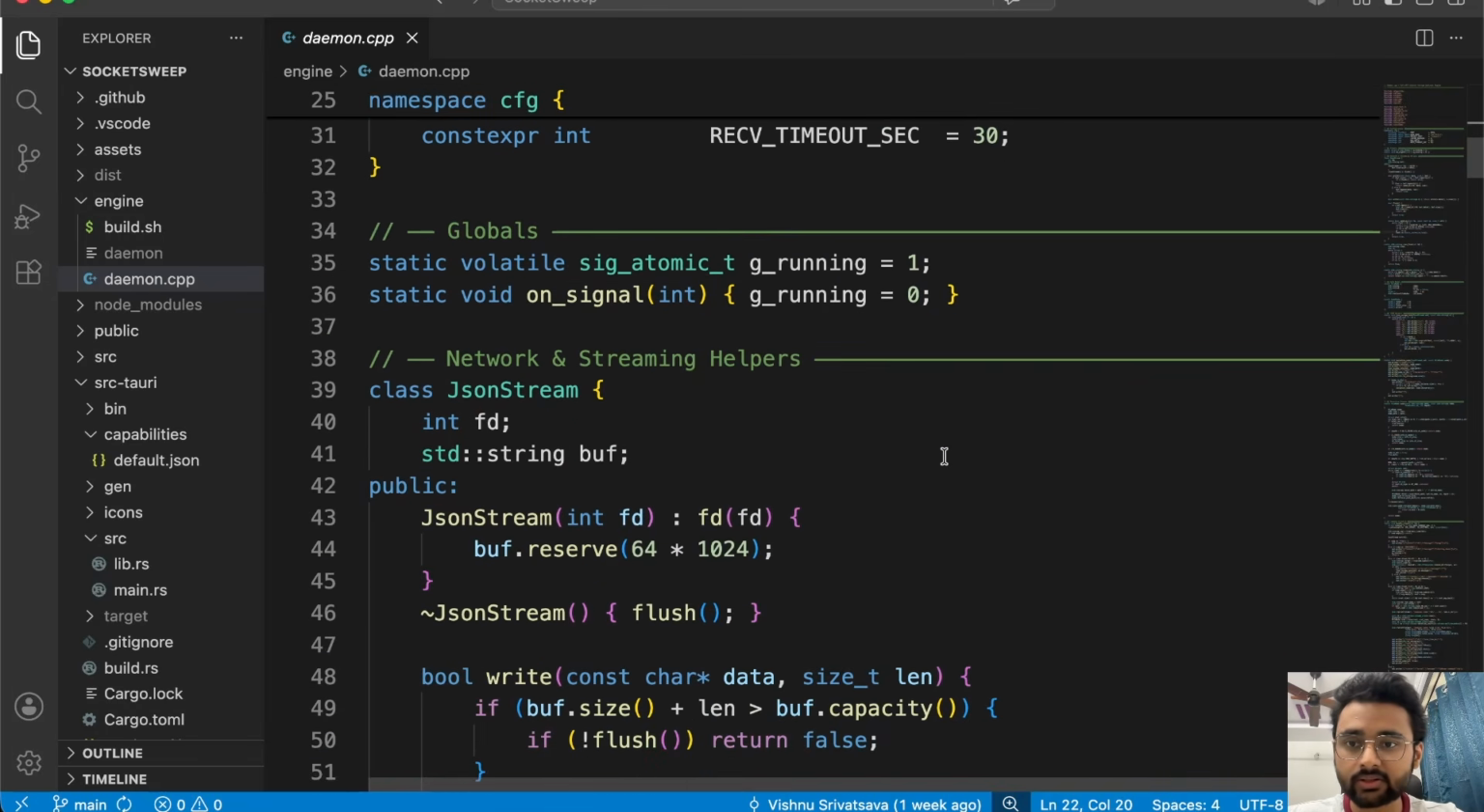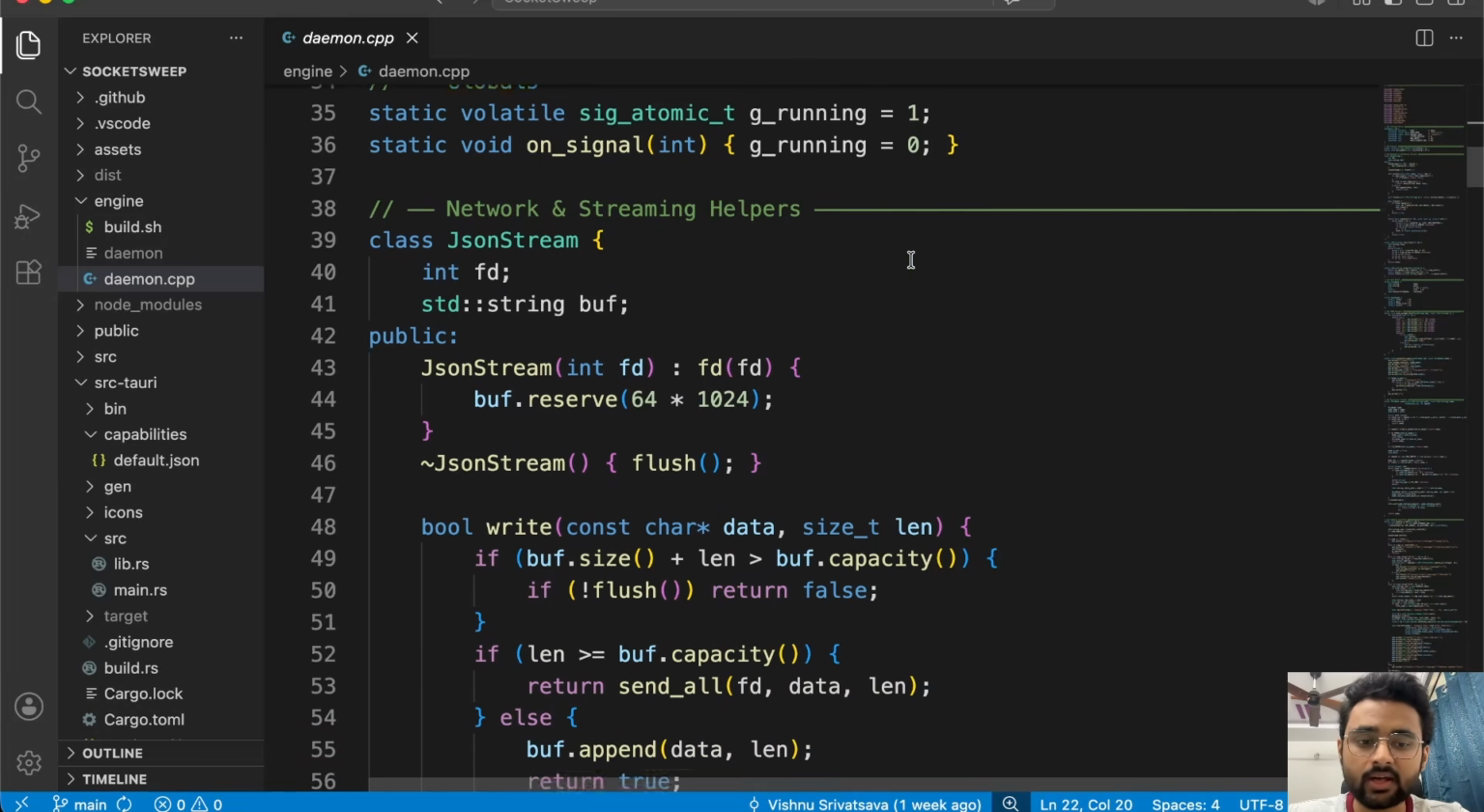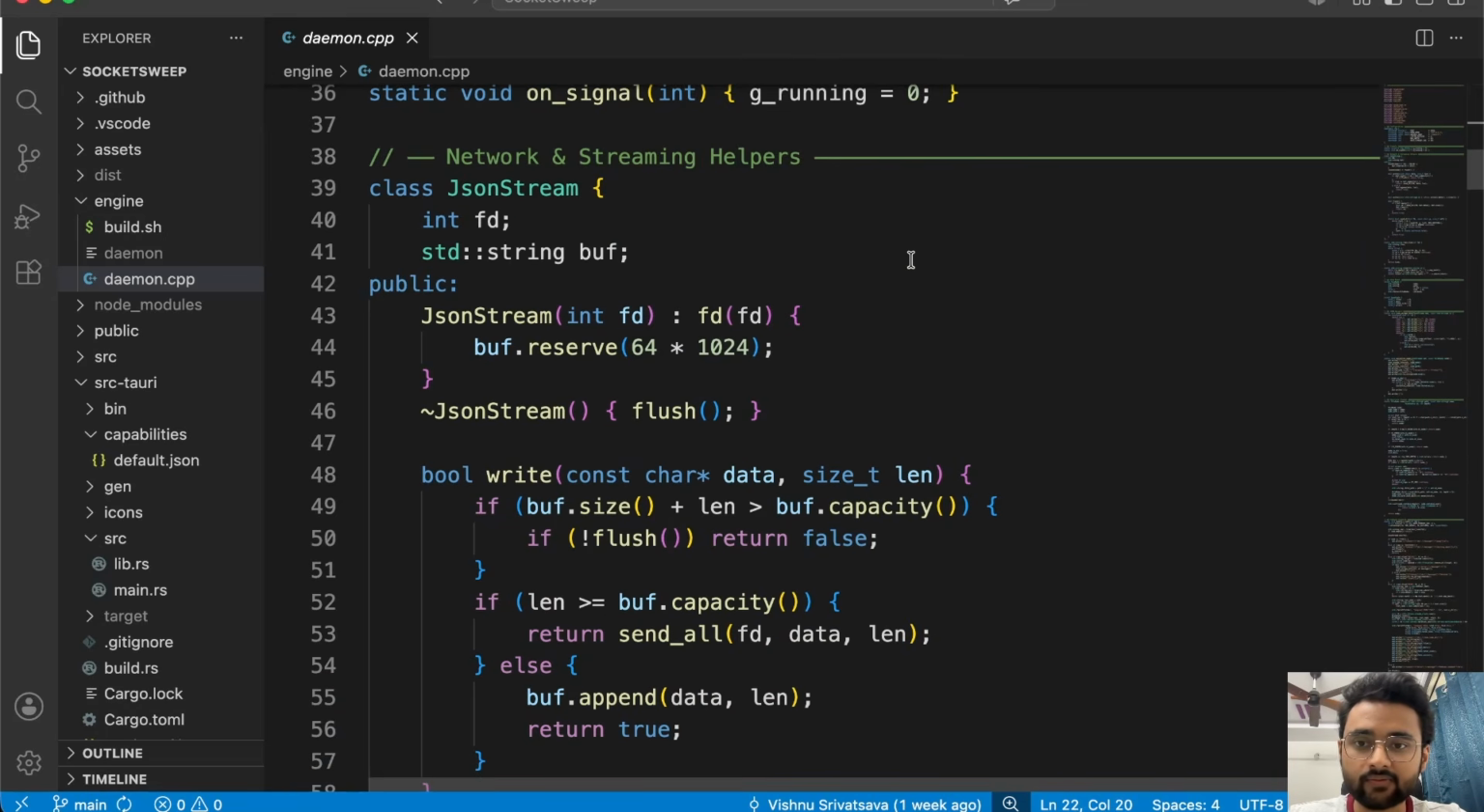So let's look at the global section, and this volatile sig_atomic_t g_running is set to 1. This is the shutdown flag. So when we get a SIGINT or SIGTERM, this flips to 0, and the main accept loop exits cleanly. And we have network and streaming helpers.